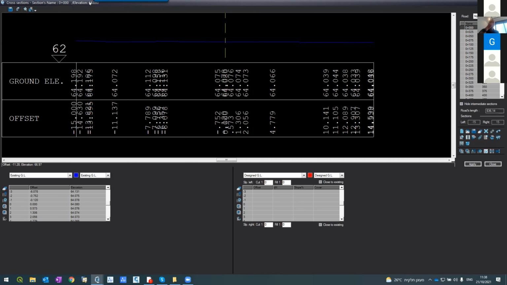64.808. This is the design. This is the crown level. The existing datum level, the existing ground level here, was also the datum itself. You see from the center line to the left, this is the datum, to the right, this is the datum, which was digitized.